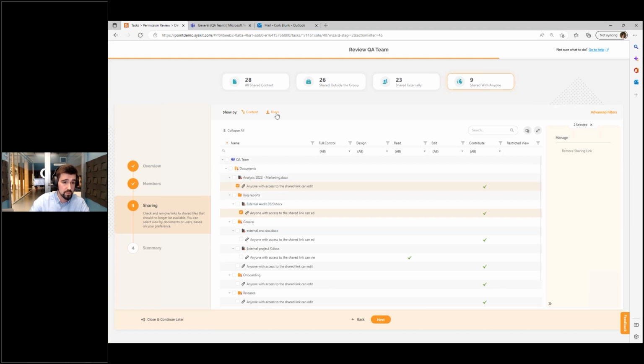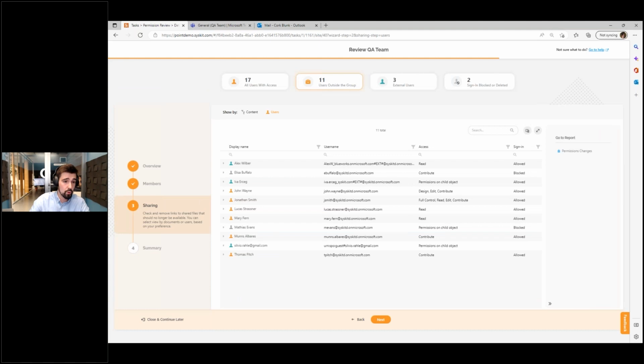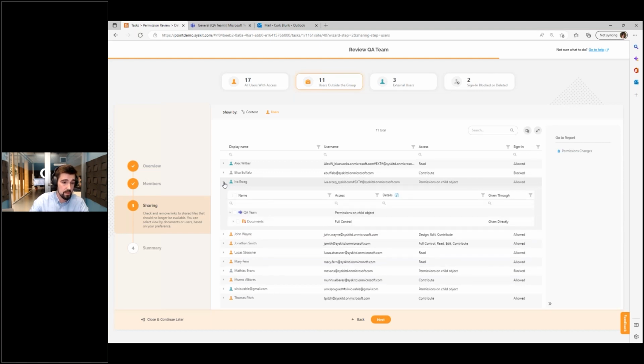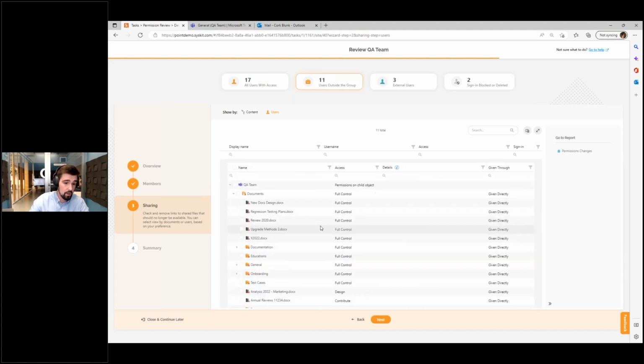Similarly, if we switch the view from the point of users, once again, I can explore. For example, Eva is my external user that has access to something. If I want to see what Eva has access to, I will simply expand right here and see all the resources in the QA team that Eva has access to right now. Once again, I can selectively remove her from one document, or I can remove her access altogether.